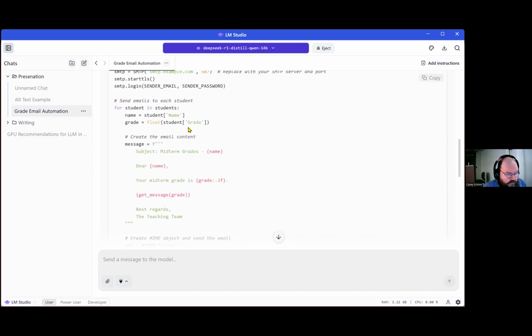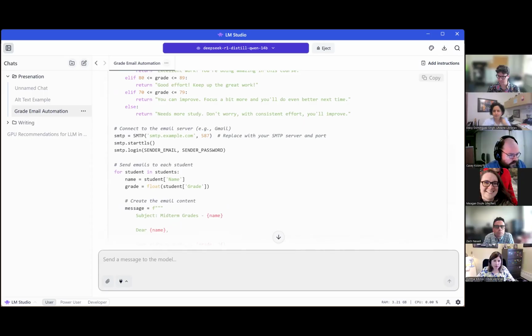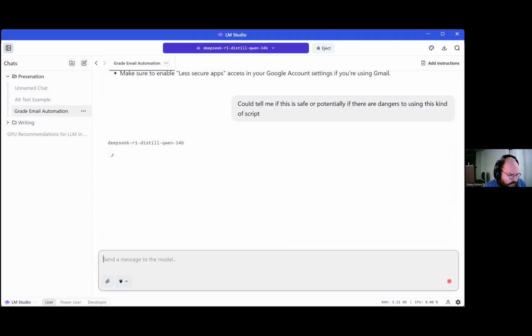And you can ask it, right? So to your question as to is it safe, I'm going to go ahead and ask DeepSeek, could you tell me if this is safe, or potentially if there are dangers to using this kind of script. And we'll get it thinking.